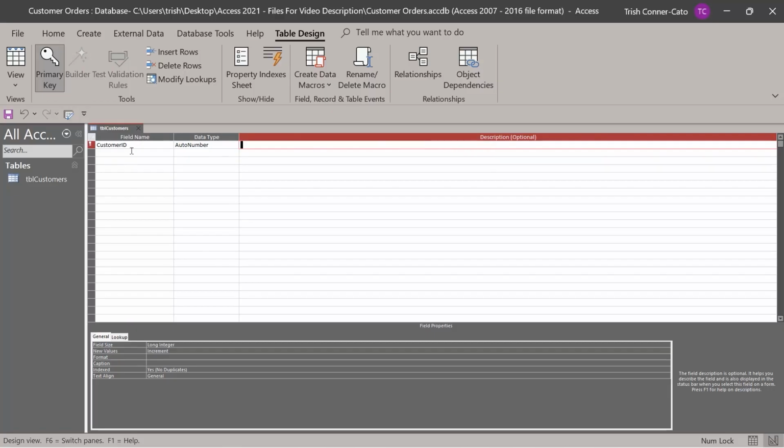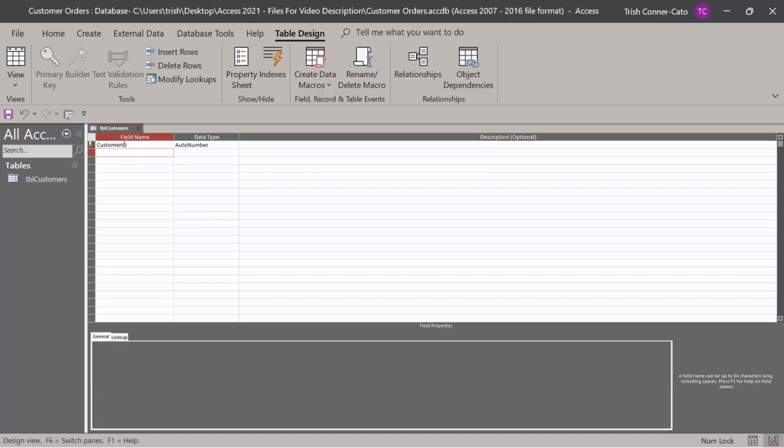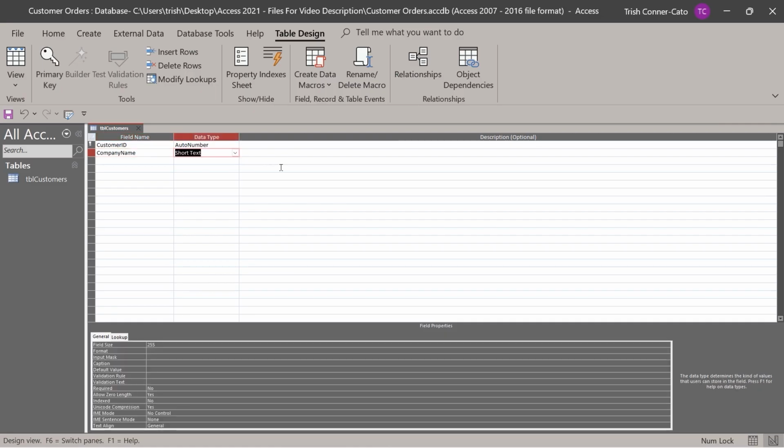We'll go down to the next field name cell. So our next field name here is going to be CompanyName. And I'm using initial caps, but I'm not separating the words at this point. And for that one, if we tab over to data type, you'll notice it will default to Short Text. So Short Text allows you a maximum of 255 characters in the field. If you go to the data type drop down, you'll see the other data types that you have available in Access.